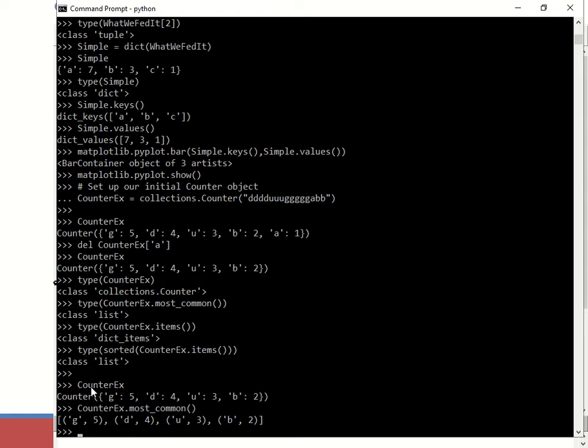The value of counter X is not the same as the value of counter X dot most common. What has changed between those two? The second one listed, it gives us a list. It gives you a list, exactly. So we see that the first one remembers that it's an object of type counter. The second one is not an object of type counter. It is a list of items. Good. All right.